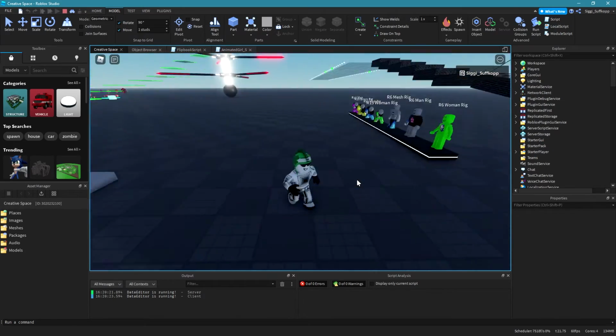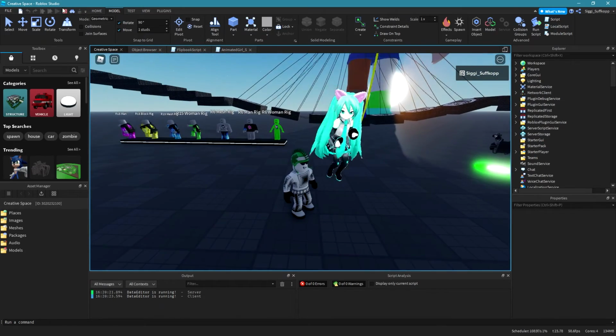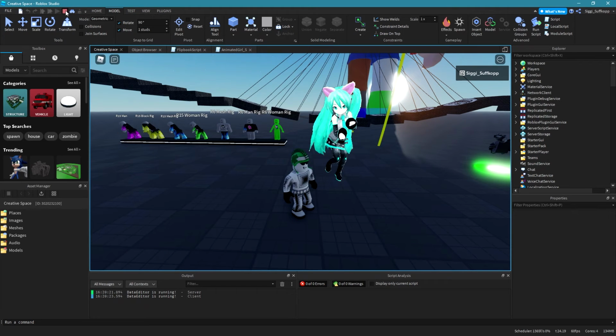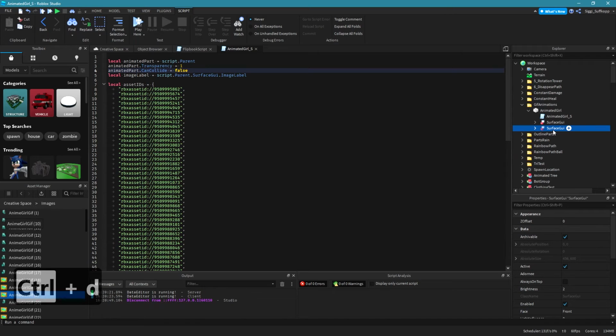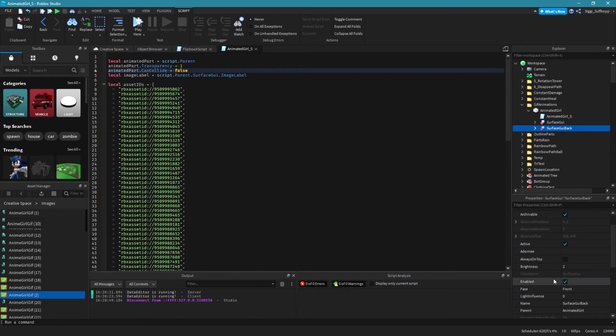I want to see this animation from the front and the back side. Simply click on the stop button, and then you have to duplicate your SurfaceGUI by clicking on Control D, duplicate, and then rename the other one to back, SurfaceGUI back. That should be enough. And then go on your SurfaceGUI, go to Face back.